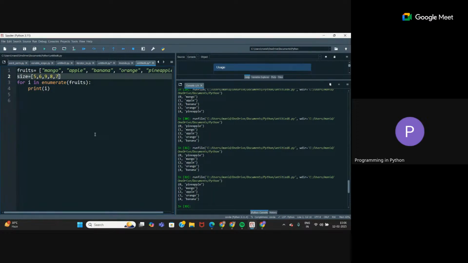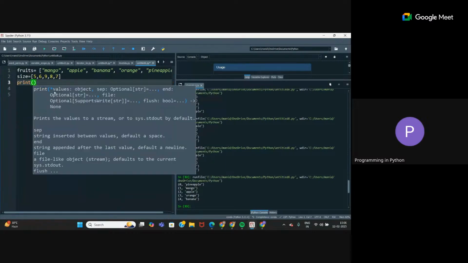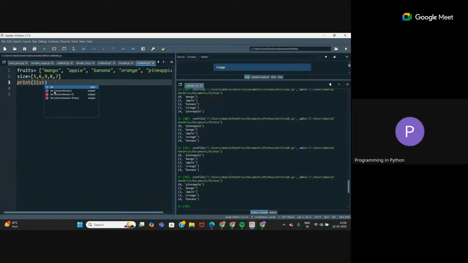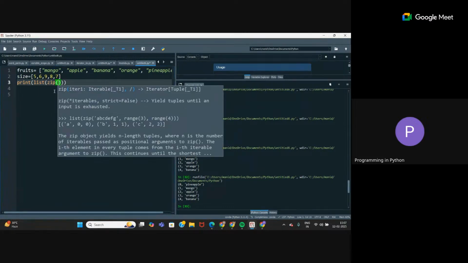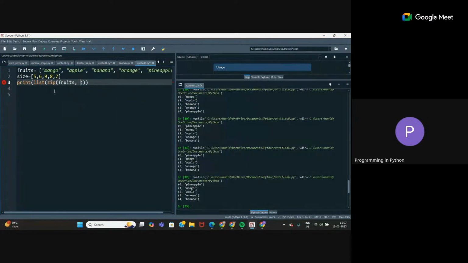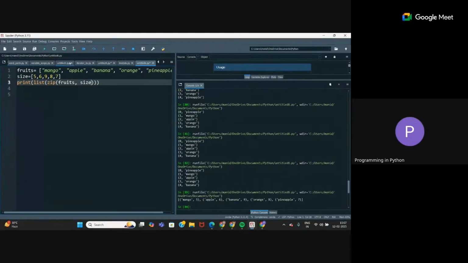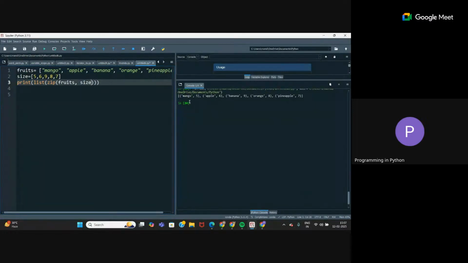A zip function. So how we can do this is, we don't need a loop for this. We simply can write print. If I want it in the form of a list, I will write list of zip of. Now you have to give the arguments, what lists you want. So I have fruits and I have size. If I run this, it will give me each element with its corresponding size as a tuple, as an element inside a list.